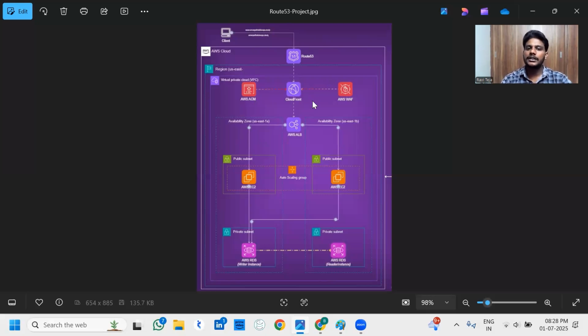And while creating CloudFront, we have to enable WAF as well. Then no unauthorized person will be able to access our domain. We can restrict them. After completion of this process, we have to create Route 53.